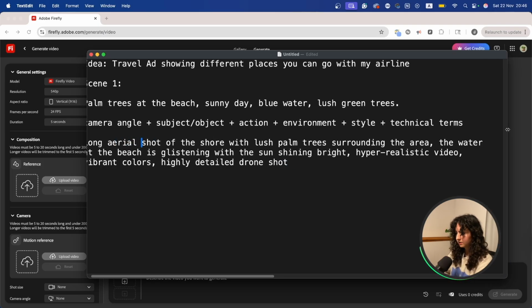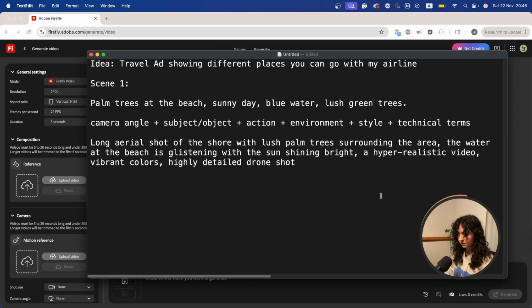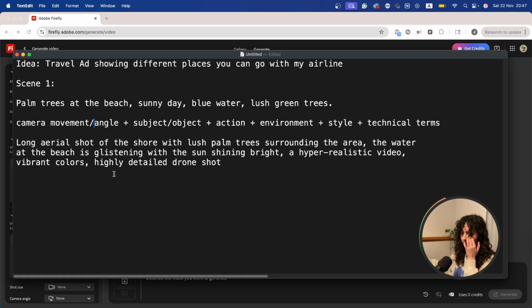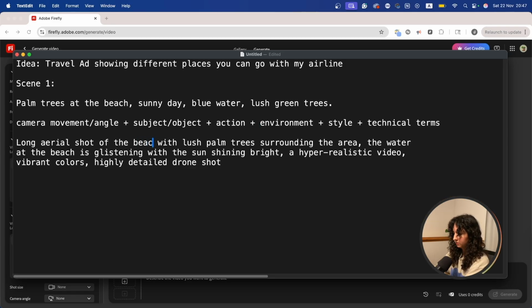Okay, so this is an example of a prompt. You could add more stuff in, but just to go over the formula, we have the camera angle, or just a camera movement. So angle or movement would be a better way to word this. Okay, so camera movement or angle, this is the section that correlates to that. Subject or the object, mine is a landscape. It's the shore with the following. Action, it's just the water glistening maybe. Environment, it's the beach.